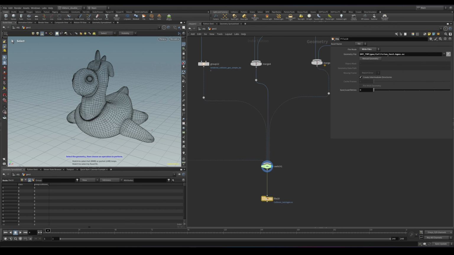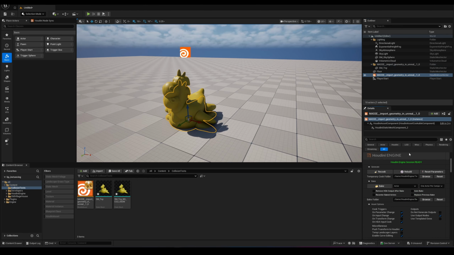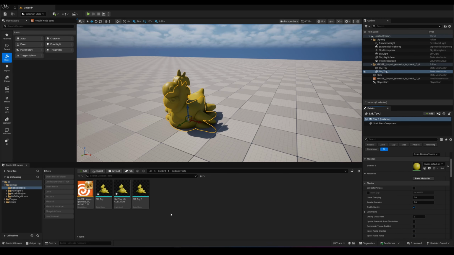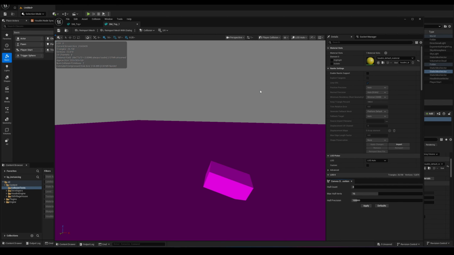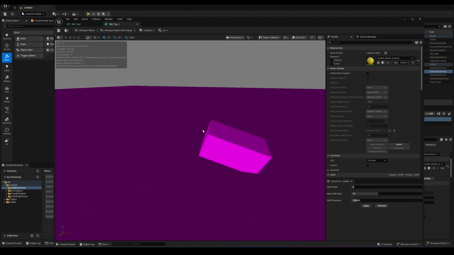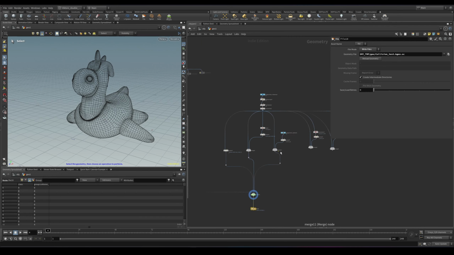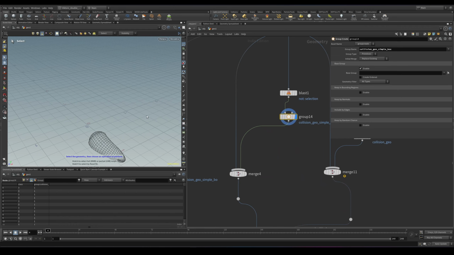Let's take a look at the result inside Unreal Engine. I'm going to quickly recook it, bake it. It's going to create a new static mesh. Let's take a look at it. Player collisions. And you can see that the mesh that was marked and merged together with the original mesh that we actually want to save as a static mesh has been used as a guide for the box collision.